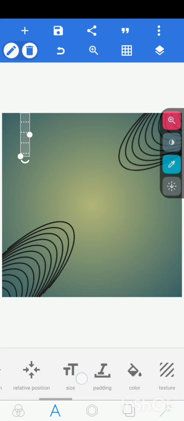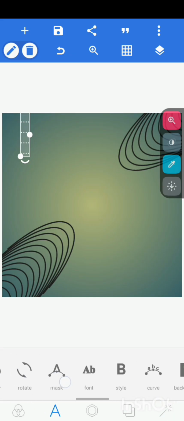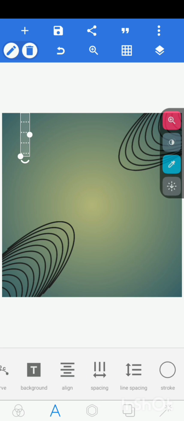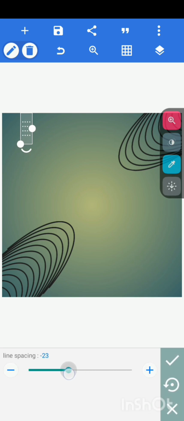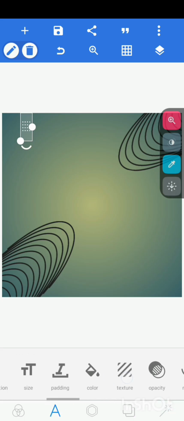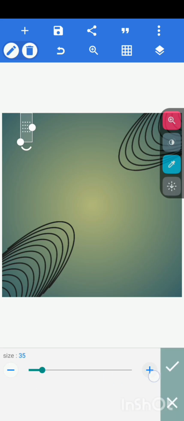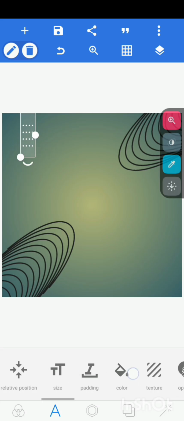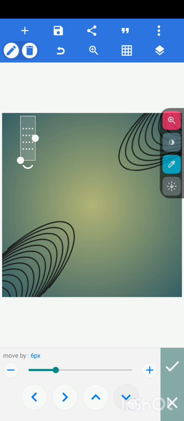Then we take alignment. Okay, we move to alignment. There'll be vertical alignment. Yes, we're going to reduce it to this level. Then we're going to increase the size. Yes, increase the size. Then we use position to position this well.